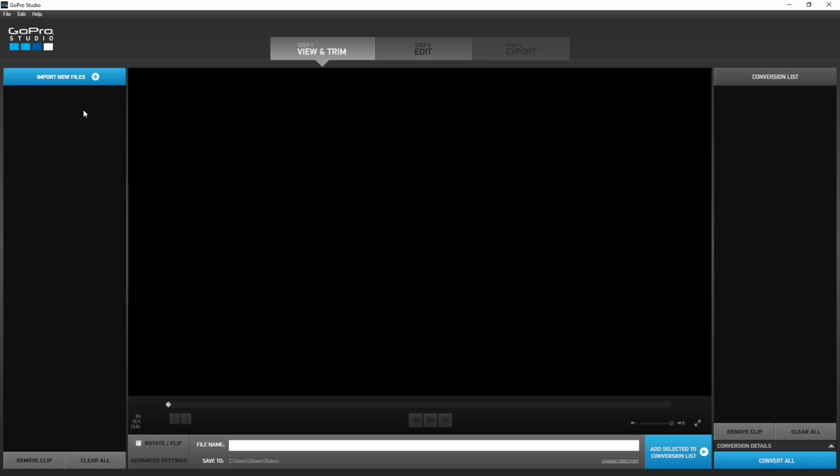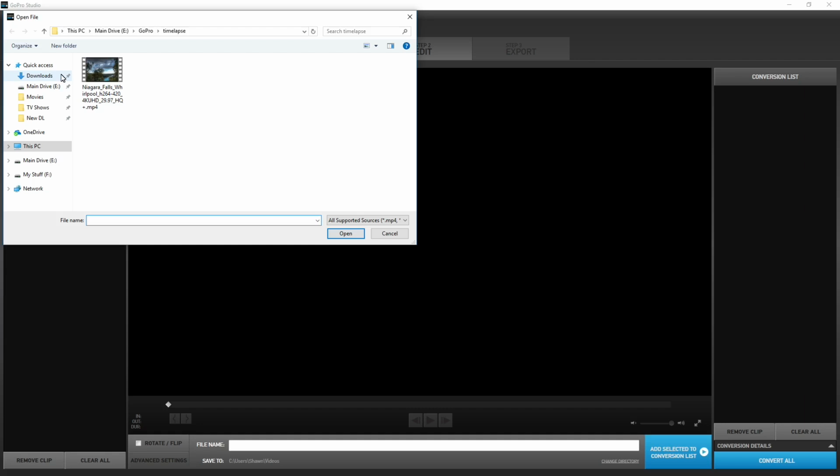Now another thing I just want to mention quick before we get started, this will work with time lapses that have been shot in photo mode or video mode. And I'm going to be using a time lapse I did last summer in Niagara Falls, and it was shot on the Hero 4, but this technique will work on any version of Hero that you've created your time lapses on. So the first thing we're going to do is import our file.